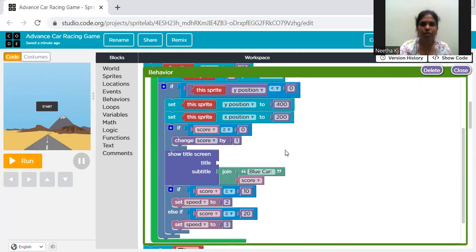So here, as you make one image go down, again next time when it comes, you're increasing your score. That is, each time you pass one image, your score increases by one, and you're showing the blue cast score. If your score is greater than 10, that means if you have passed 10 images of the road, then your speed is increasing by 2, because it should be something challenging, right? The same speed anyone can manage. If your speed is increasing, then it will be an advanced game. So that's the reason once your score is greater than 10, you're increasing the speed to 2.